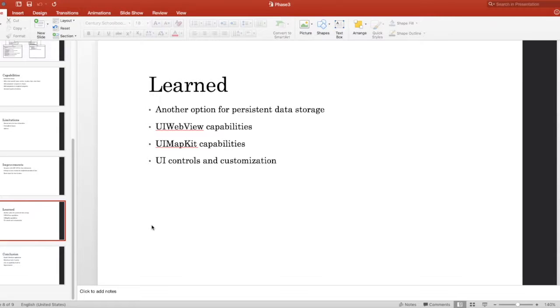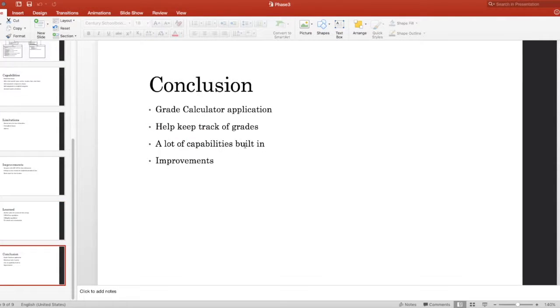In conclusion, throughout the semester I built a grade calculator application. I wish I'd done it sooner to help me keep track of my grades throughout my college career. There are a lot of capabilities built in. I think it's a fairly powerful application and does some good stuff for you, but there's also a ton of room for improvement that I could have gotten to.